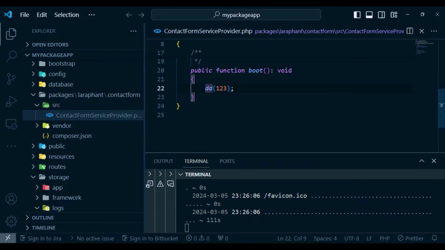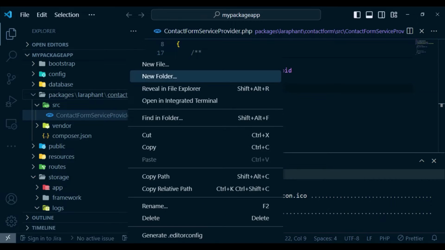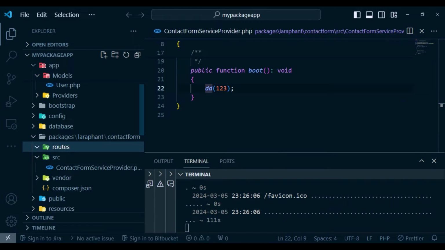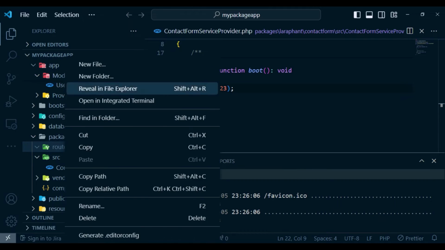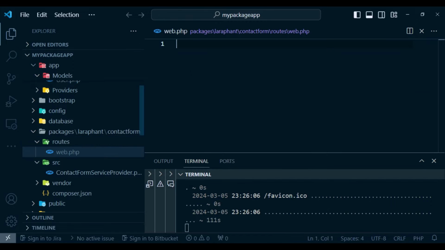I would first of all want to look at how we can do routing. So what I want us to do is, inside the contact form directory, have a folder which I'm going to call routes. And inside here, I'm going to have a file that we will call web.php. And so this will be our routing file.